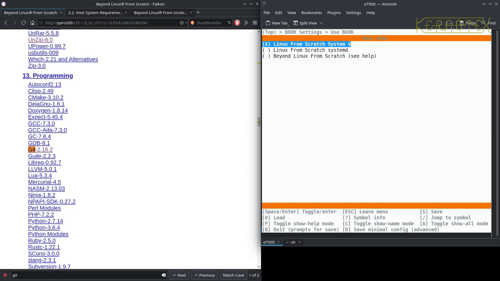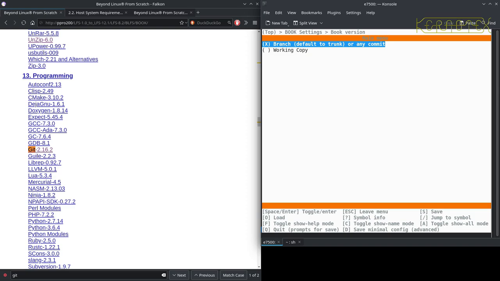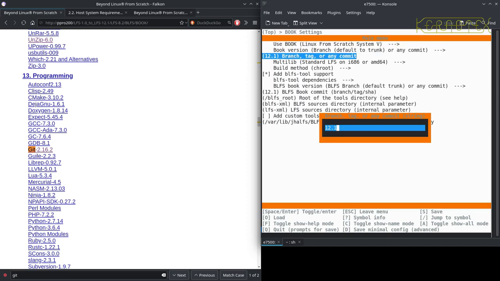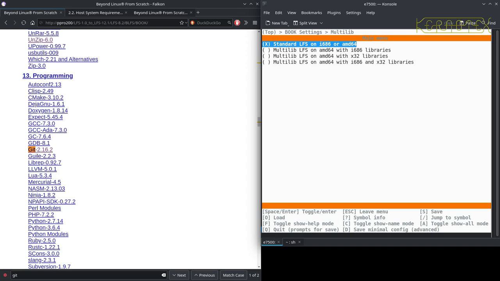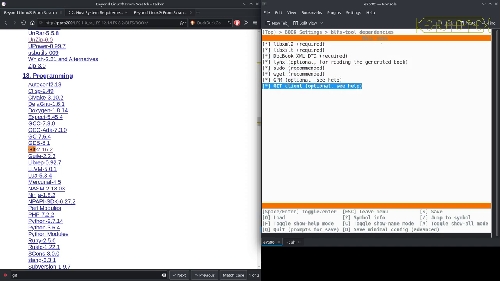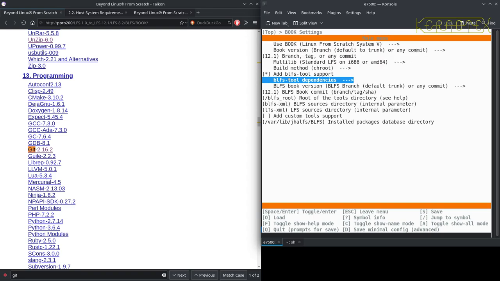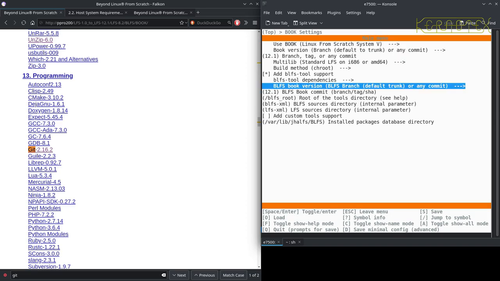I'll quickly go through what I have set up, using the default System V or System 5 version. I want to use a branch version, which is 12.1, latest stable version, just a standard build. Apparently this can build multi-lib, I didn't know that. I've changed this to add BLFS tool support and then selected all the dependencies. So these are all the extra top level packages that are going to be built, and it ferrets out all the dependencies that they need as well, so they get built as part of it. Again, BLFS book version, use a commit version, and again it's 12.1 that I want to use.